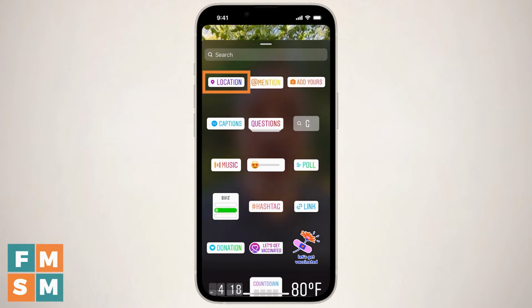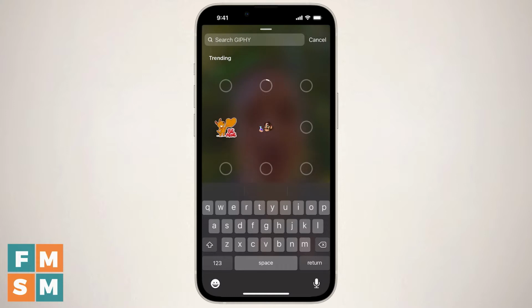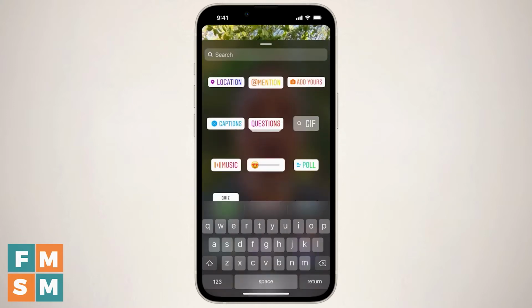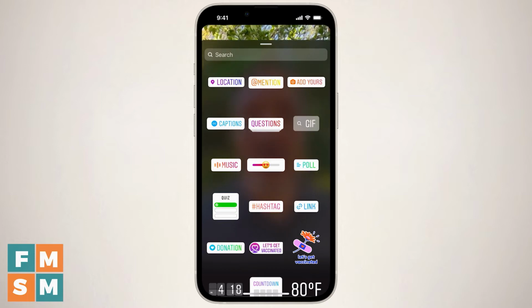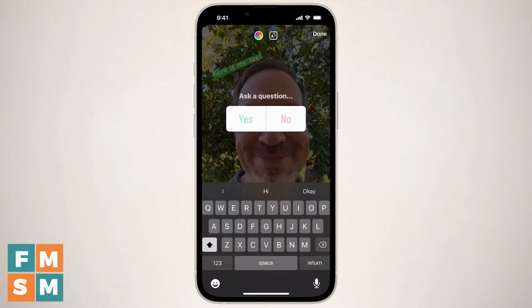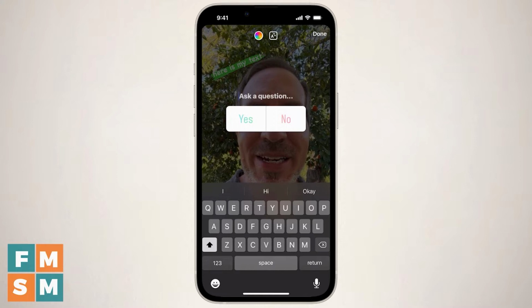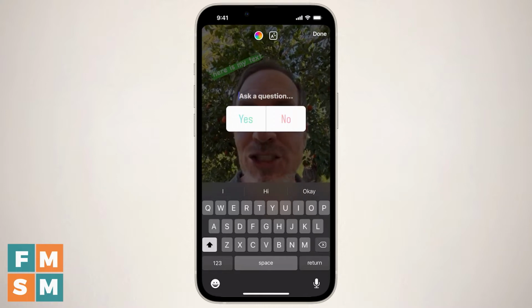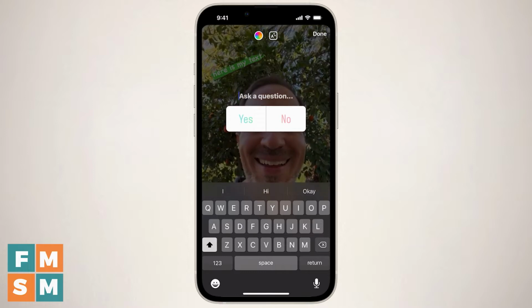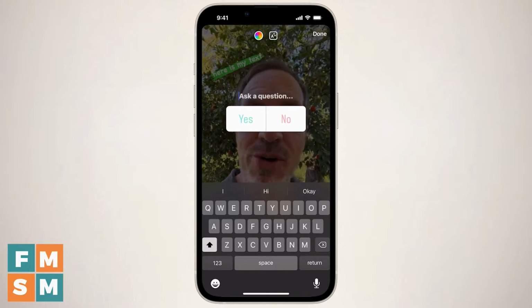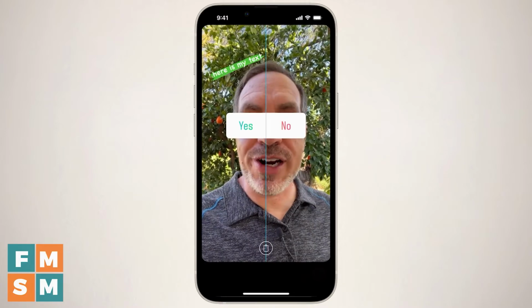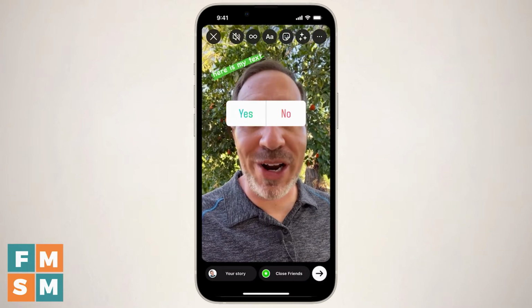If you wanted to ask questions, you can add a GIF. So you tap GIF, and then you can search all of the GIFs that are available from Giphy and add them on top of your story. You can do a poll, which is a great way to get engagement. The more people who engage with your post, even if they just tap yes or no or A or B on a poll, the more other people will see your stories, because then Instagram sees your story as being very, very engaging.